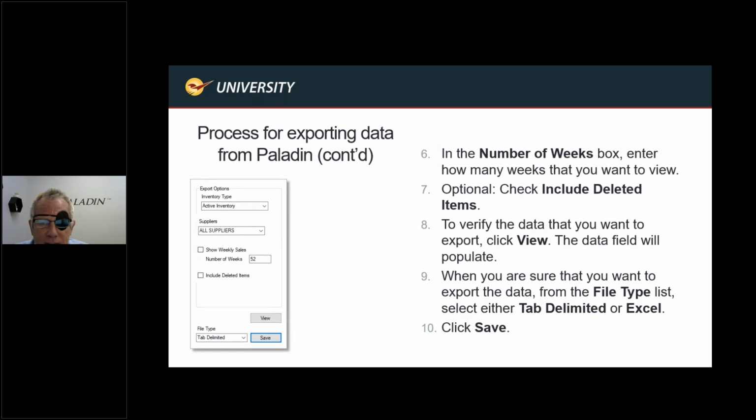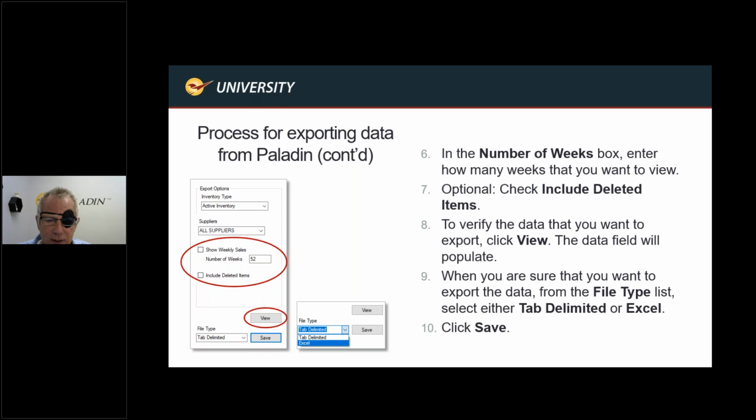So we'll continue here. So the number of weeks box, this is kind of a blow up of what I just showed you. It shows you can also determine not only the suppliers, but show weekly sales totals. Also include deleted items if you wish to. And then you hit the view, and that's where you get that window. And then here you can save the file when you're exporting this data. You can save it as tab delimited or Excel. So once you hit the save button, it's going to go ahead and save that file.